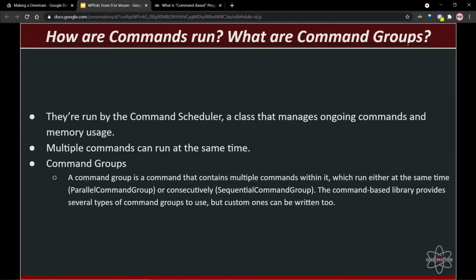Commands are run by the command scheduler, which is a class that manages ongoing commands and memory usage, so they get automatically scheduled. Multiple commands can be running at the same time, and you can even have command groups, where you can have them run at the same time in a parallel command group, or one after another with a sequential command group. The command-based library and framework provides us several types of command groups to use, but custom ones can be written too.